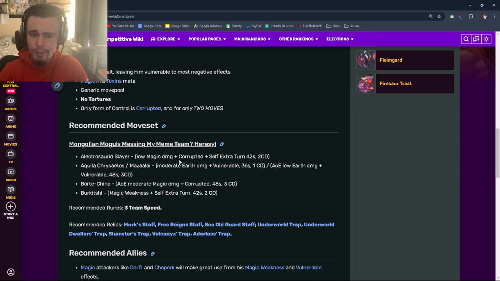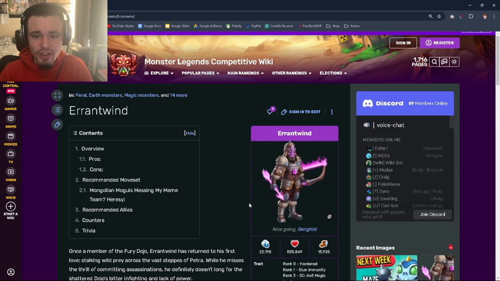I mean, he can do quite a bit of damage if you get that extra turn off, as well as a vulnerable. If you're using like a magic attacker with him, the magic attacker will be able to do tons of damage, since of course you can do both the magic weakness and the vulnerable. And of course the corrupted's pretty great as well. So yeah, he's an overall pretty good monster. I like him quite a bit.